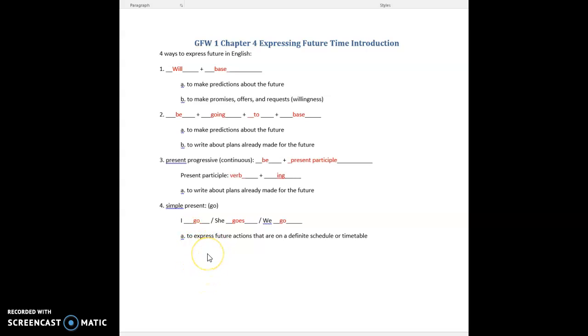I fly to Amsterdam in the morning. She goes on her business trip next week. We go to, let's see, on a timetable. We go to dinner on the 6 o'clock bus, okay? Something like that. All right, I hope that's clear.